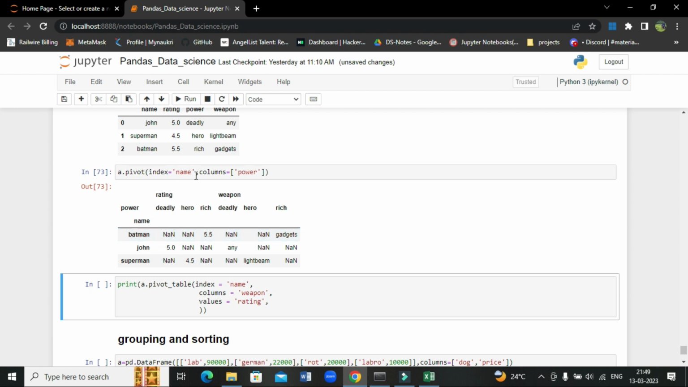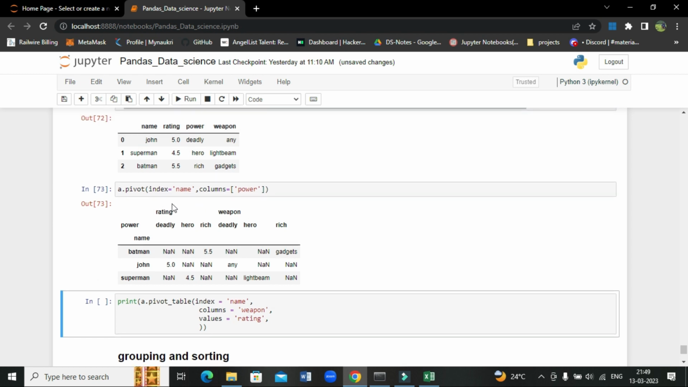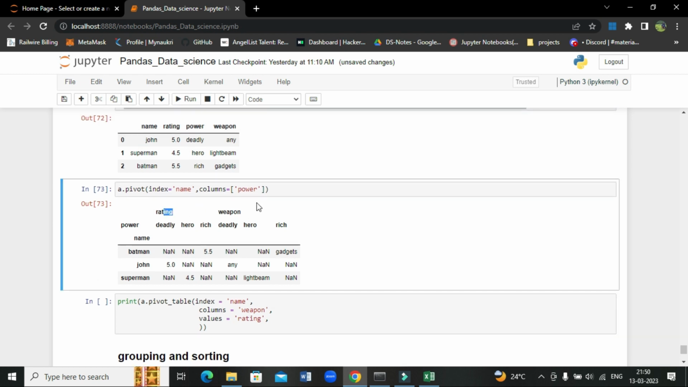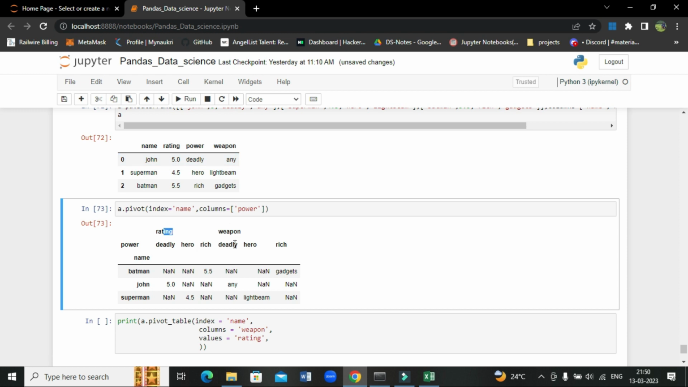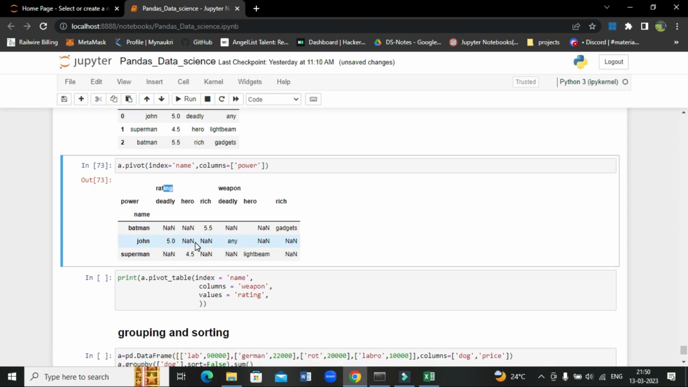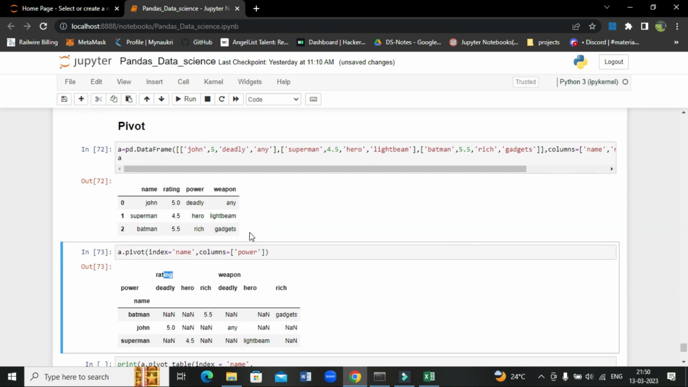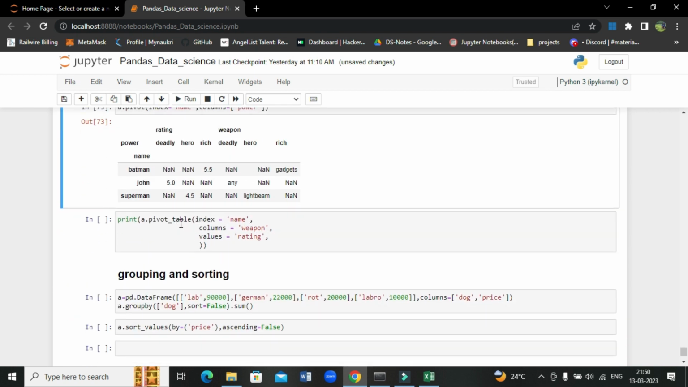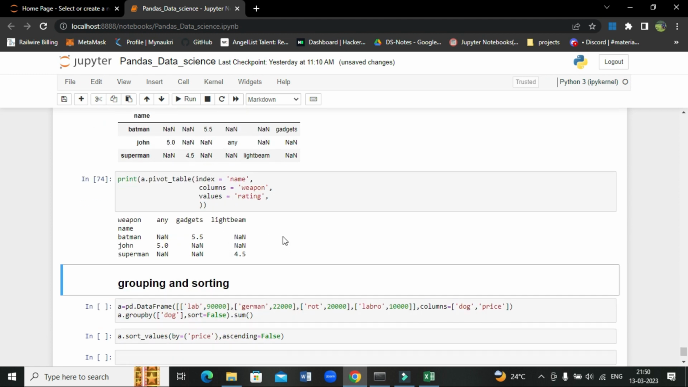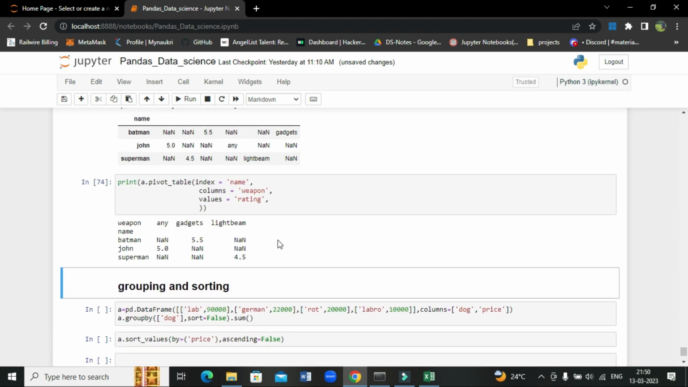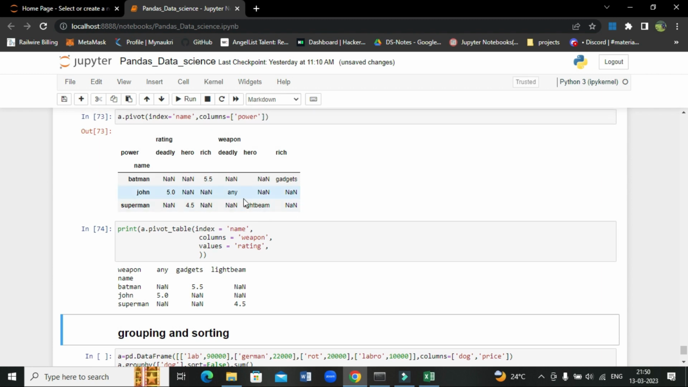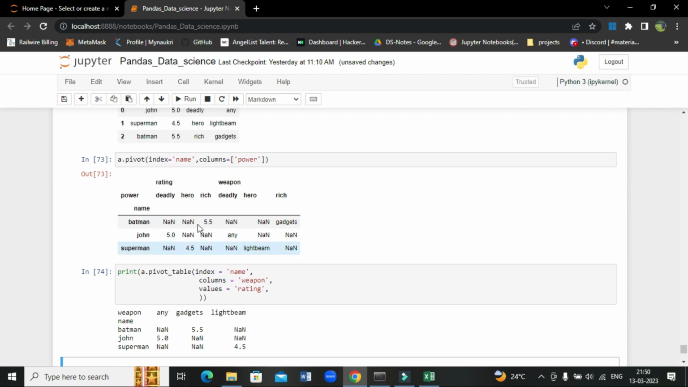So as you can see, the name is index here, and power is columns here, deadly, hero, rich, deadly, hero, rich. Okay, and then there is one more index here, that is rating and weapon, that is column name. So this is how you can form a pivot. There is one more thing, that is pivot table. It works in a similar way, but it forms it in a little more proper way. In a pivot table, it will reduce the redundancy which exists in pivot.